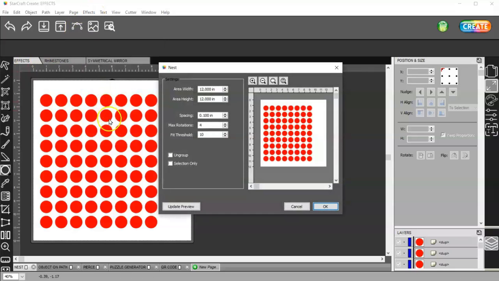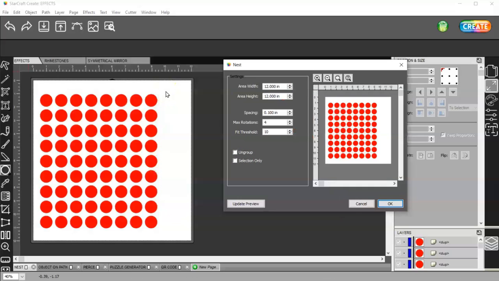And you don't have to have anything selected, but if you do have a bunch of stuff on your page and you only want certain things to nest, then just select them and make sure that you tick this selection only box down here. I have a 12x12 piece of vinyl and I want to save as much vinyl as I can. So I'm going to go ahead and leave everything the way it is and see how it rearranges my pieces. I will tell you that the higher you do the max rotations and the higher you do fit threshold, the longer it's going to take your computer to get them arranged, and it could crash the software depending on how fast your computer is.